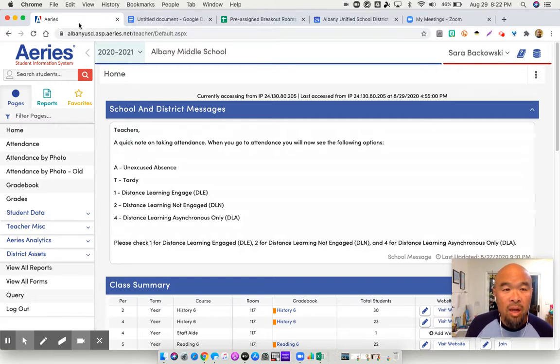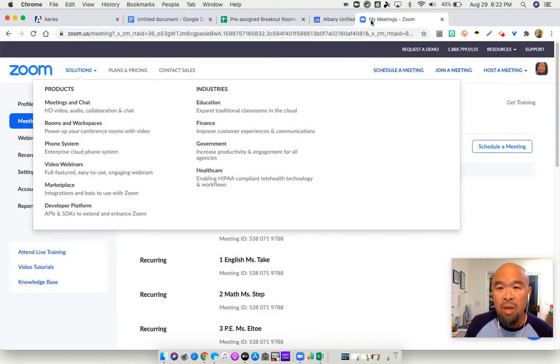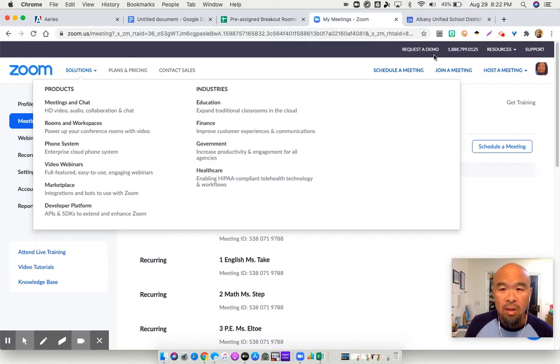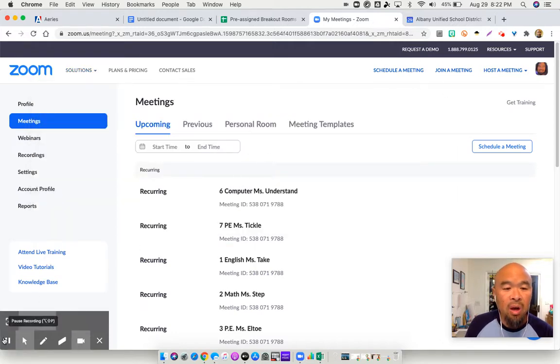So you need an Aries tab logged in. You need a blank Google Doc. You need the spreadsheet that I shared out with you for setting pre-assigned breakout rooms. If you're secondary, you need the calendar open, your Google Calendar. And then you will also need a zoom.us page logged into your account. Okay, so if you haven't done that, please pause this video and go ahead and do that and then come back.